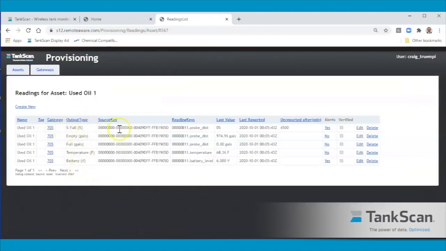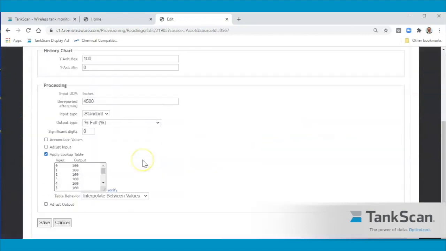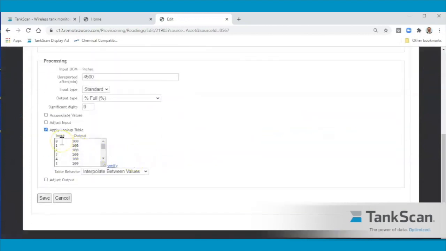If we go back to another example, we can look at percent full. Very similar. It's using a lookup table as well. The air gap in inches is translated from 100%. At that 8 to 9 inch transition, it begins to lower in percentage all the way to the bottom of the tank. This is the same tank, obviously, and so it's transitioning to 0 at 77 inches as well.